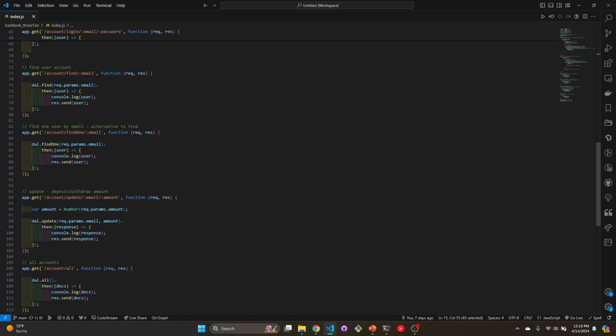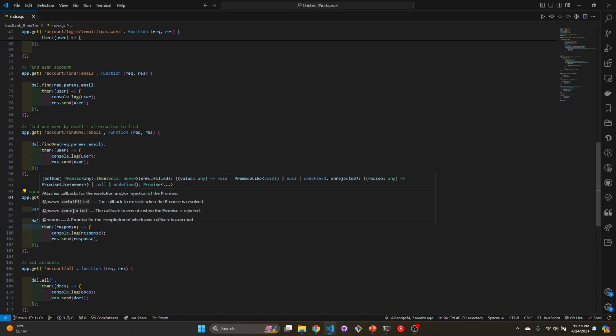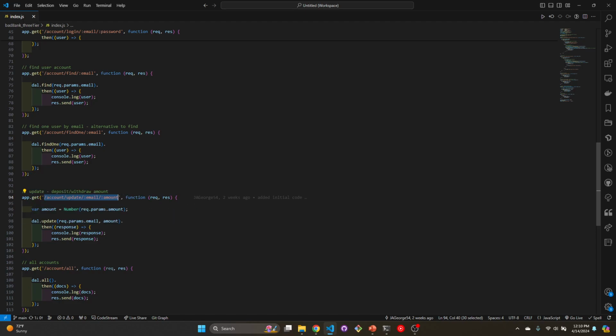Next, you have the deposit or withdrawal. So when it has a request from this URL, it'll save the amount, it'll call the function update in the DAL, which, depending on if it's a negative or a positive number, will increment the currently saved amount in the database, and then it will respond back with what was done.